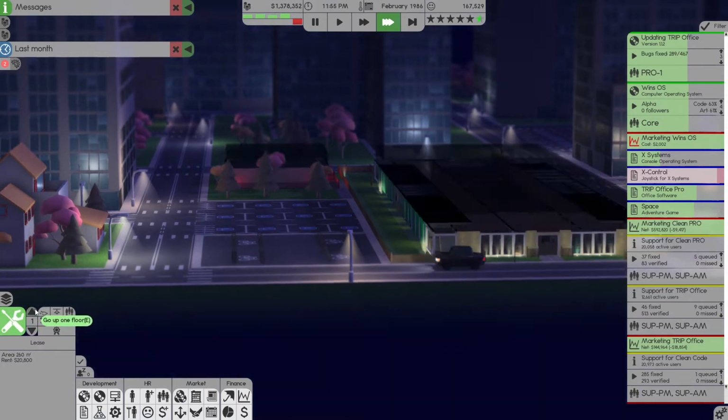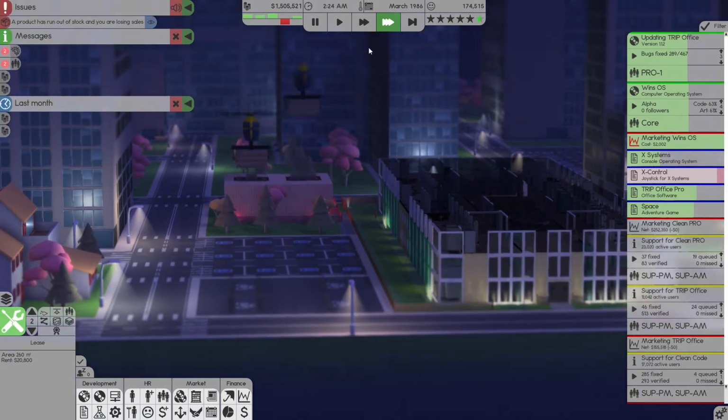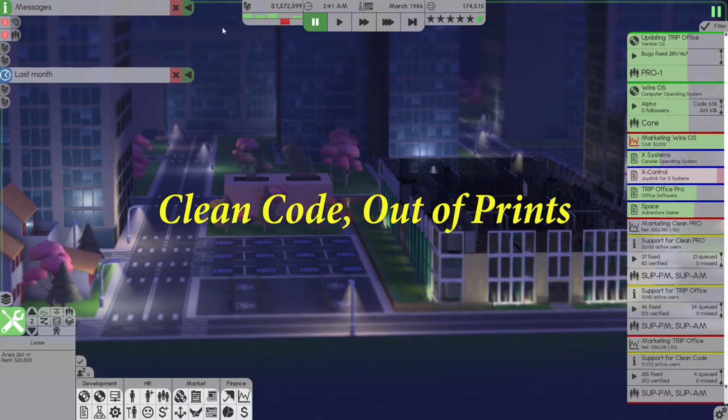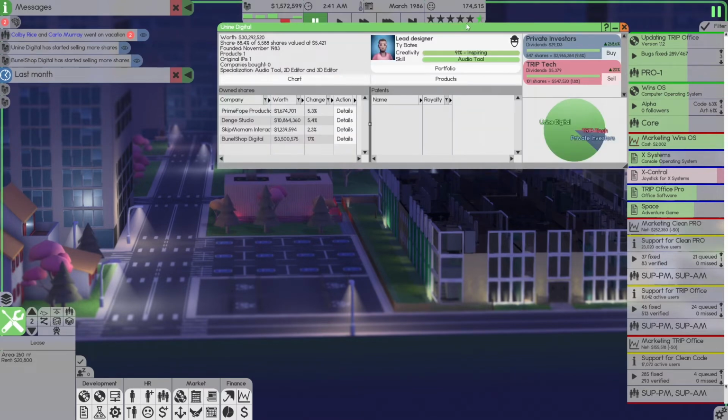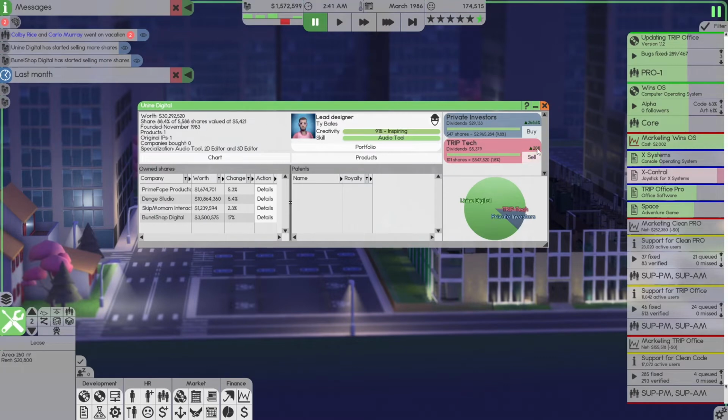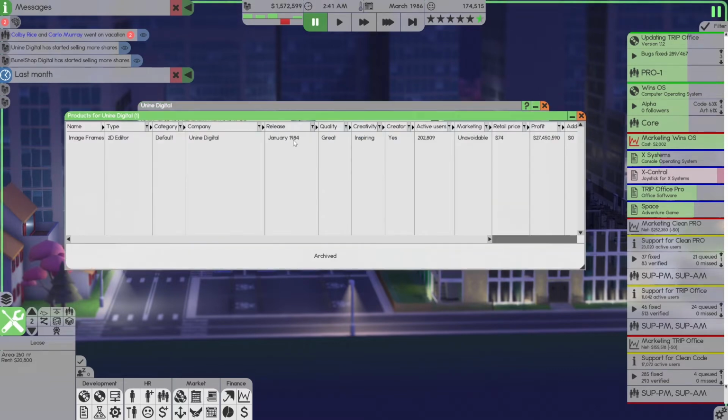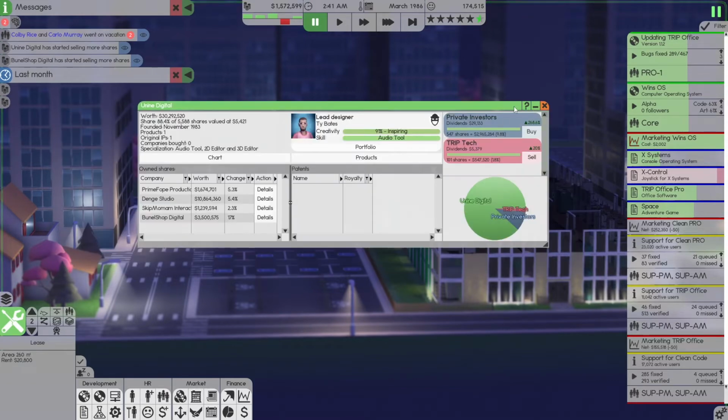Okay, let's go to the second floor. And we got a message issue. Well, that cleared up. Whatever the message was, it cleared up right away. And people on vacation, and we have investments in Uni Digital, so let's go look at those. Uni Digital, we're still making 20%, so we're going to stay with that. They were selling more, but we're not going to buy any more because I think the product released in 84. So unless they have another product coming out.